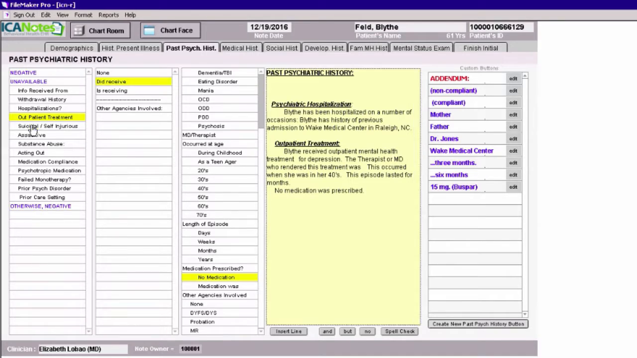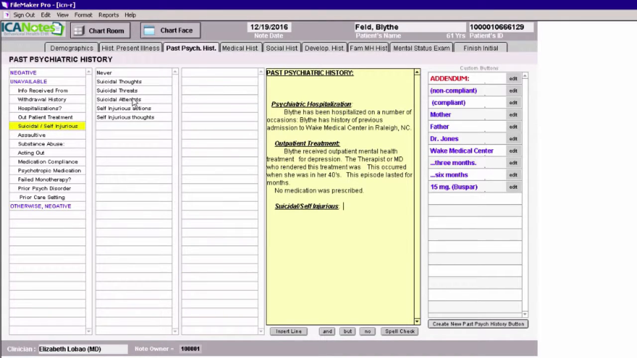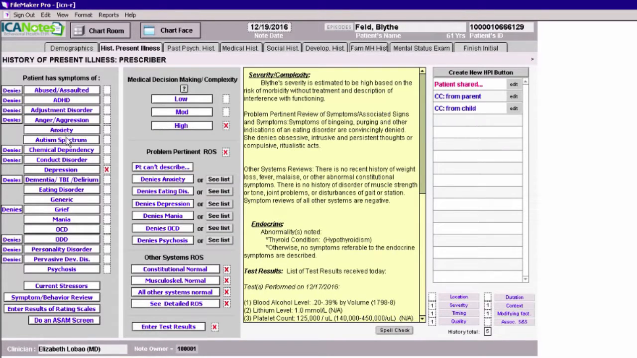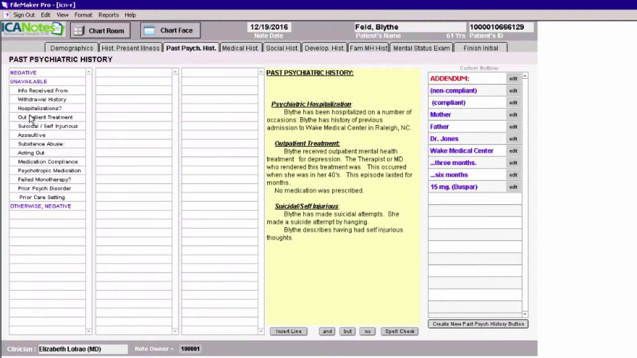Have you ever been suicidal or self-injurious? Yes, I've had suicidal attempts. The patient says, I've tried to hang myself. I've also had self-injurious thoughts. Okay. Have you been assaultive, substance abuse? If your patient was a substance abuser, it would be better to come back in here and go into the chemical dependency area to capture that in full detail. Just want to point that out to you.